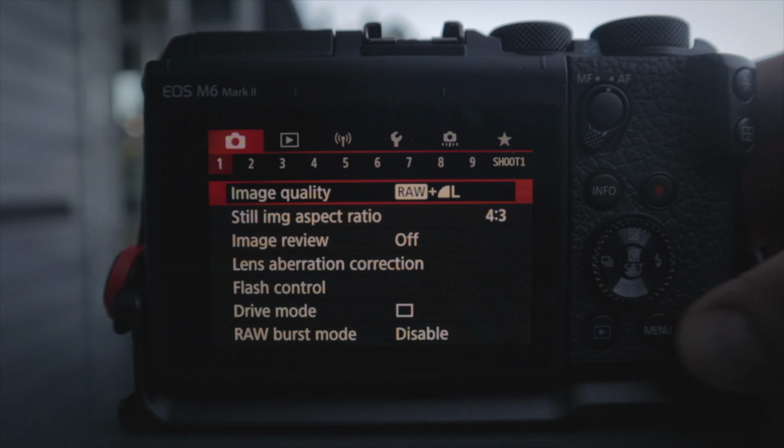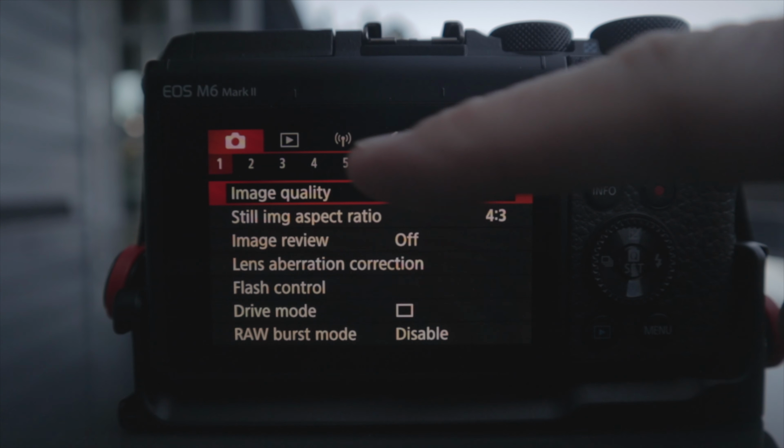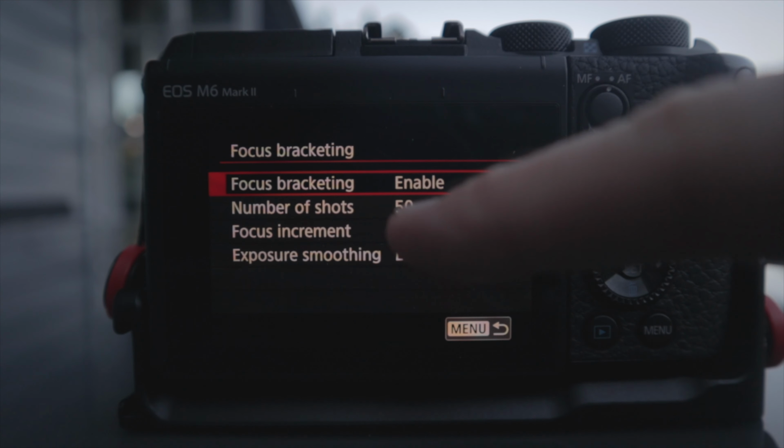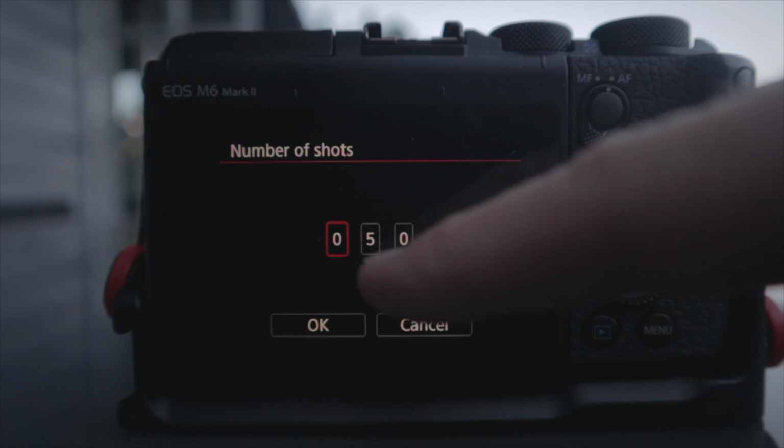Now, to get into the focus bracketing settings on your Canon M6 Mark II, you go into the menu, into the first menu, the red menu, the camera, then you go over to tab number 5, and in the bottom you have the settings for focus bracketing. So you can go into that, go to enable, and here you can change how many shots you want your camera to take in order to get that fine tuning of your depth of field.